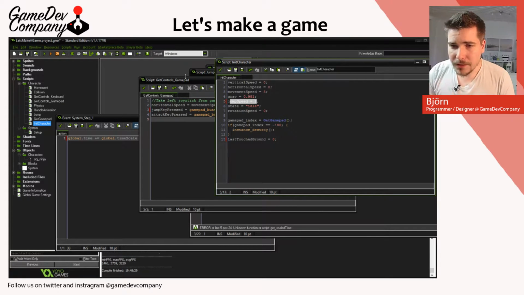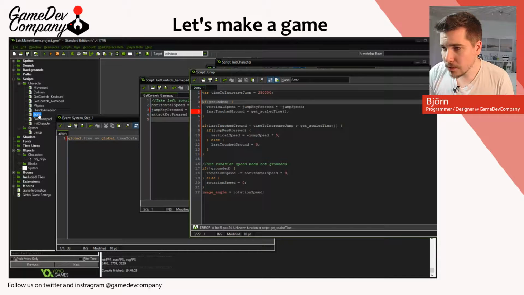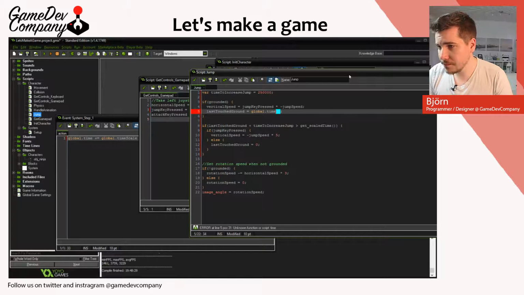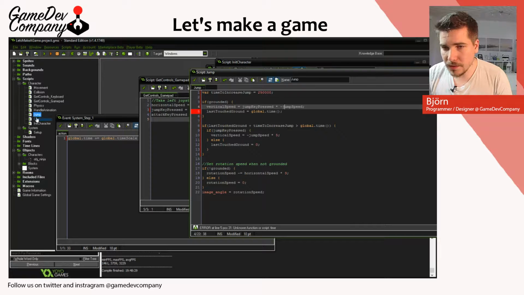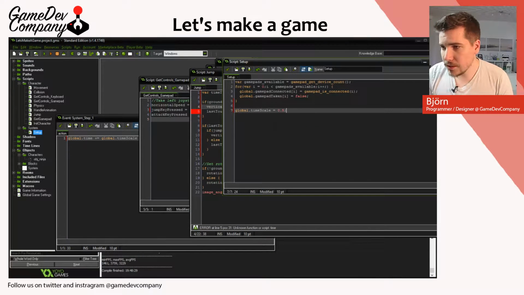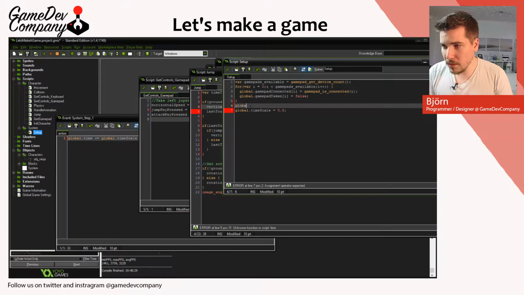Now we need to go change that jump. So instead of using this get timescale, we would do global.time, and then also here global.time. In the movement script we would also do, oh yeah, this just applies to the time scale, so we don't need it there. But what we do need is to set global.time to 0.